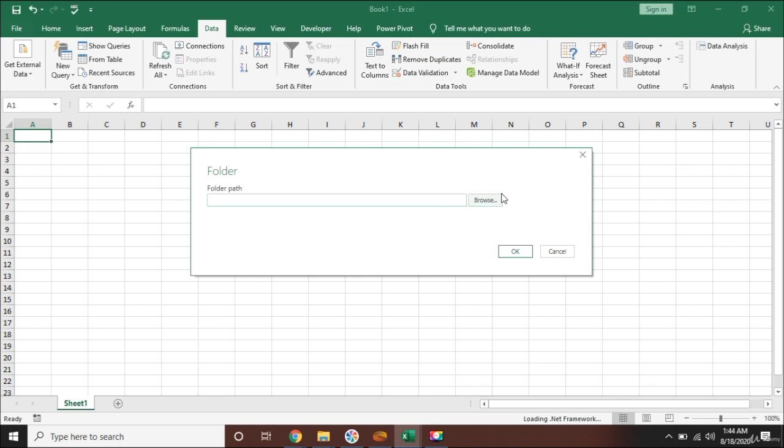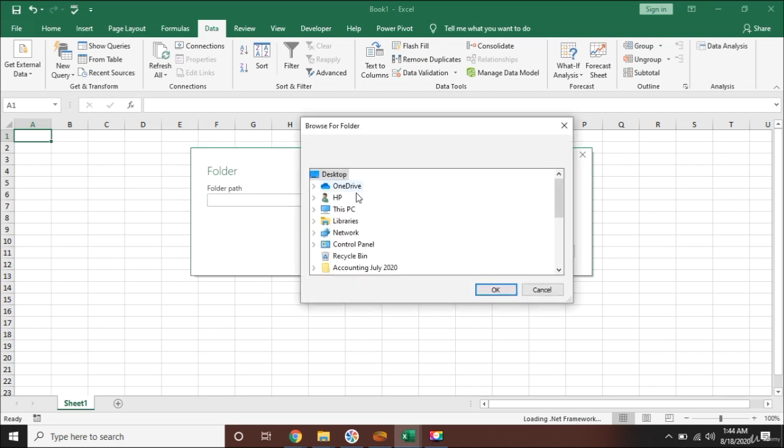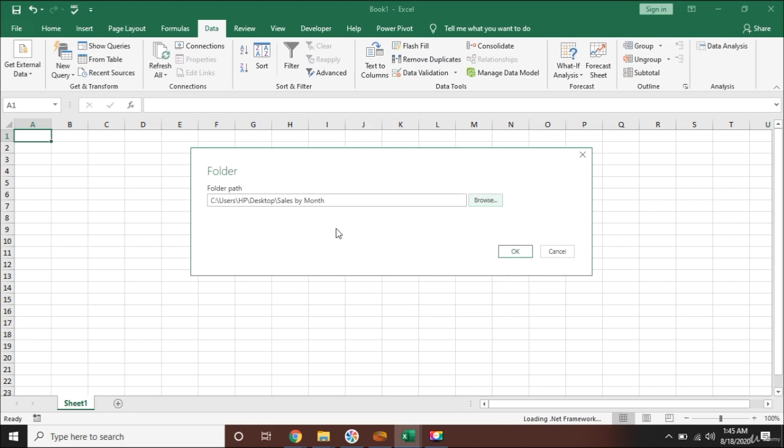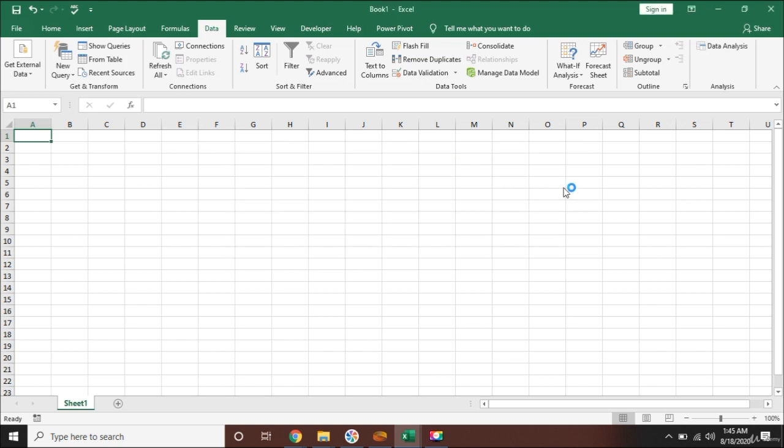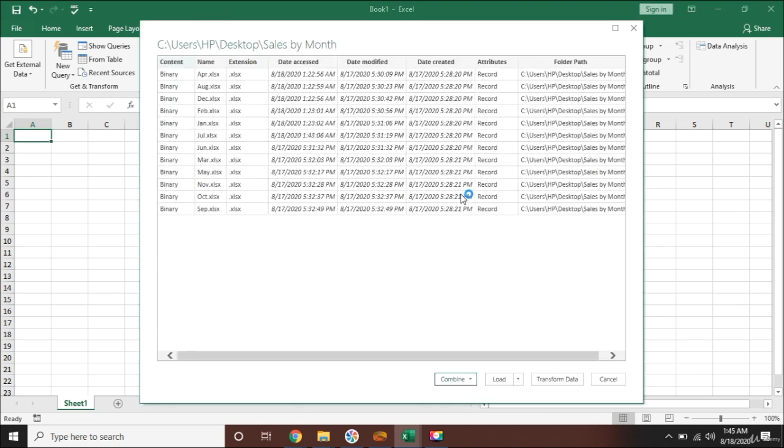It is asking me the path where the folder is, so I will go to my desktop, and on desktop I have this sales by month folder, and I will click OK. And you can see that I have given the path to my Excel, and I will click OK now. And it will take some time because that was quite a lot of data. So you can see that all the files have been picked by my Excel.